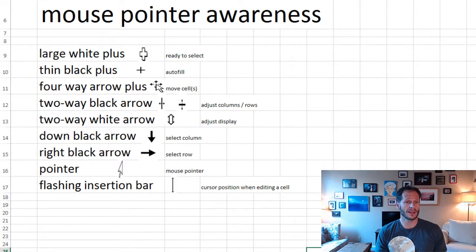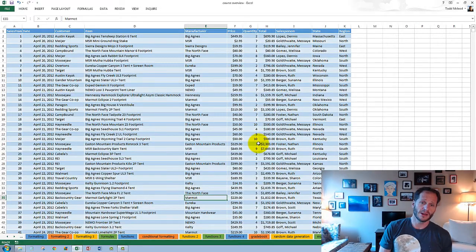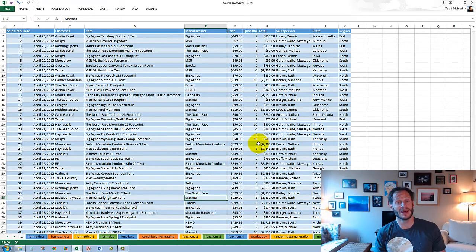We're going to learn what different icons are as we move our mouse around, and it changes into different icons. We'll learn what those different icons are. We're going to learn what the heck this is here. We're going to learn what pivot tables are.